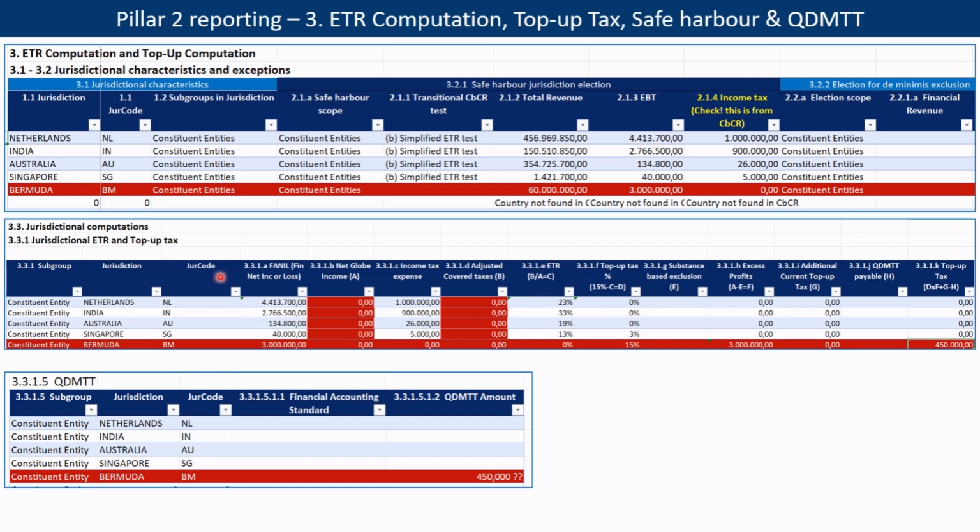You then calculate your effective tax rate. You can see they've got A, B, C, and they tell you what to divide and multiply by what. And Bermuda ends up with the excess profits. And we calculate the top-up tax as being a full 15% of the 3 million, being 450,000. Now, you also have a table where you can indicate which entities qualify for the qualified domestic minimum top-up tax. Now, I assume in our example here that Bermuda doesn't have one, or whichever jurisdiction you have, which is the problem child in your group, does not have one.